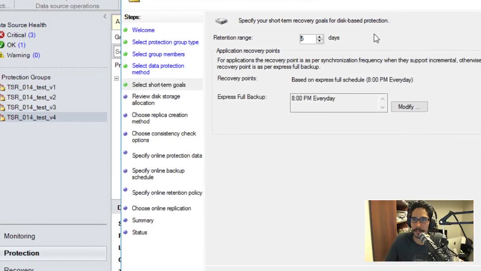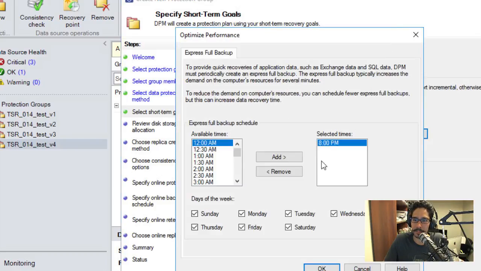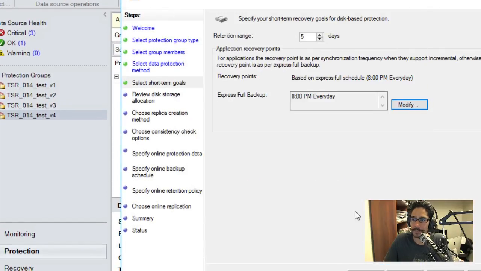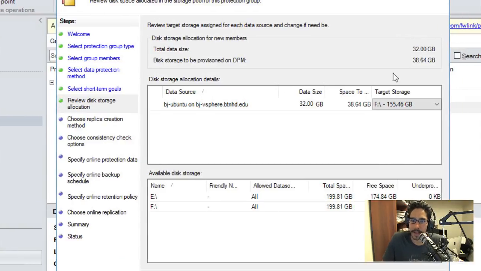Awesome. And then from here, you've got the retention range. By default it is 5. I'm going to leave it. And then you have every day. You can modify that. You can add more time. It's up to you. I'm going to leave it as the default for now. And click on next. And then you have to have a disk. You've got to make sure you add a disk, which I'm going to show you guys where to add.